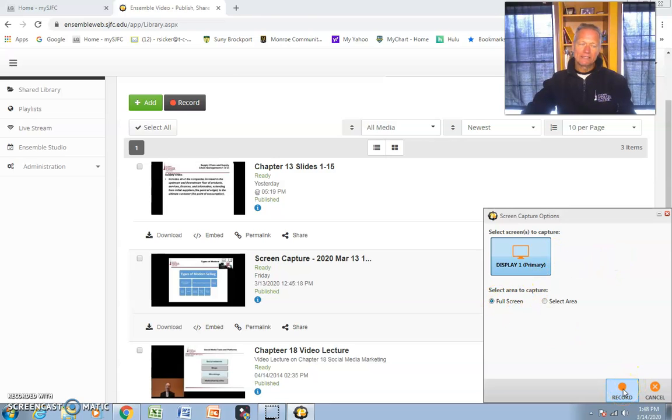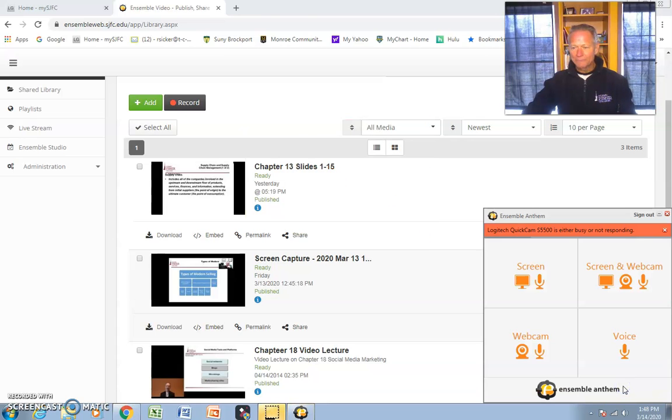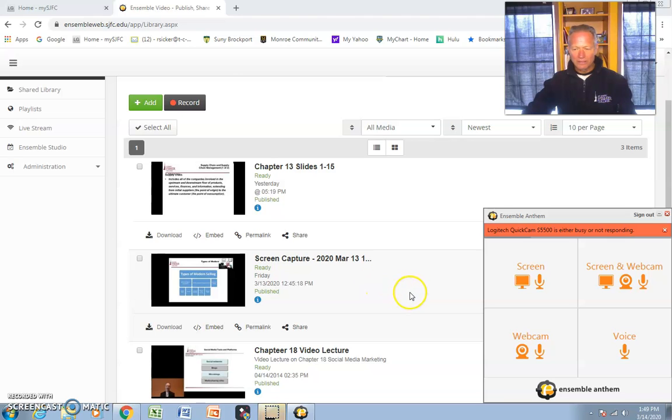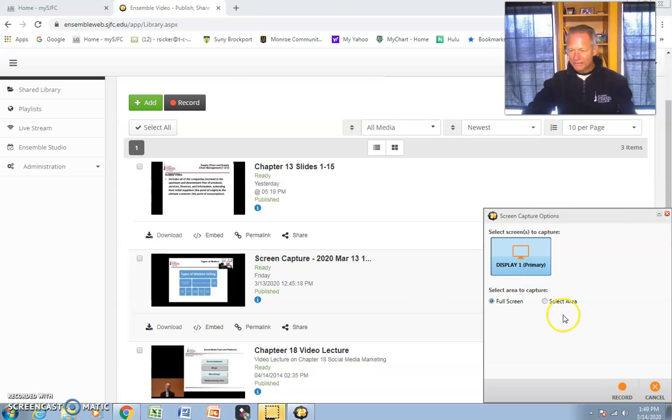Now this is going to be kind of crazy, guys, because I'm going to have two boxes now, because I'm going to be using the Screencast-O-Matic that I'm doing, and I'm going to be using Ensemble, but that's all right. So you hit record. Oh, and see, now it's telling me my camera's busy. It won't launch because my camera's busy. If I launch it this way.